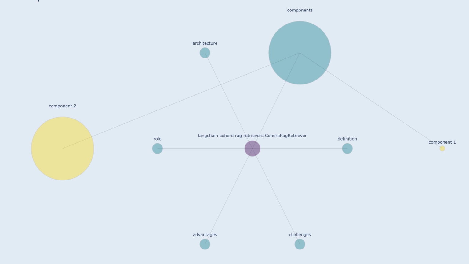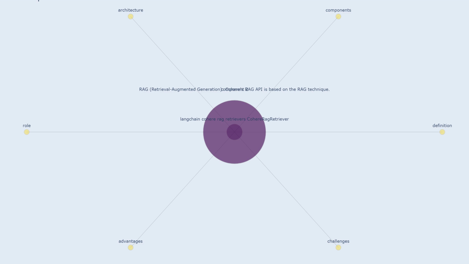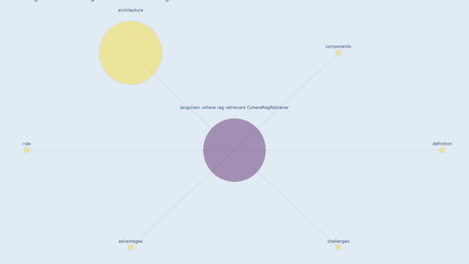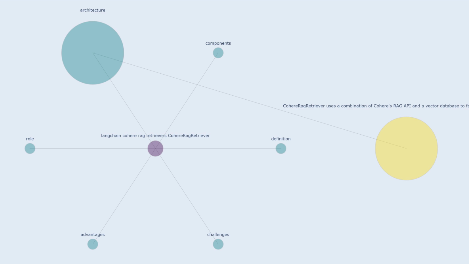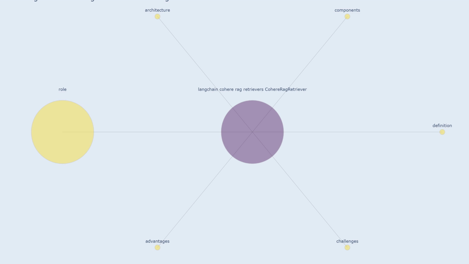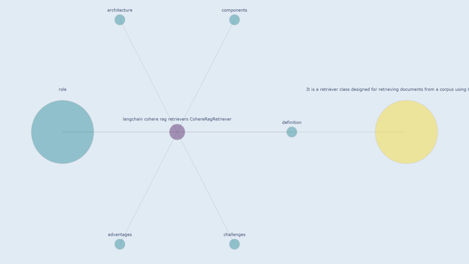Description of Component 2. RAG, Retrieval Augmented Generation. Cohere's RAG Application Programming Interface is based on a RAG technique. Description of Architecture. Cohere RAG Retriever uses a combination of Cohere's RAG Application Programming Interface and a vector database to facilitate the retrieval process. Description of Role. It is a retriever class designed for retrieving documents from a corpus using Cohere's RAG Application Programming Interface.